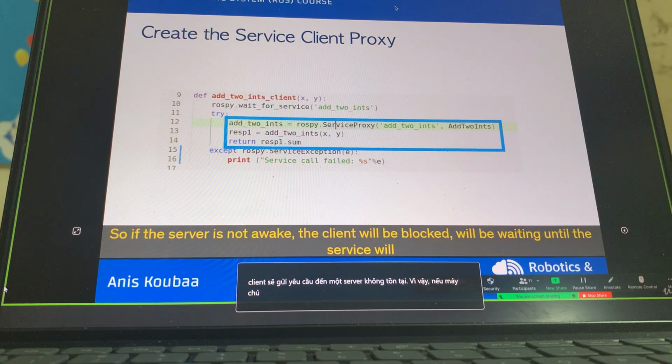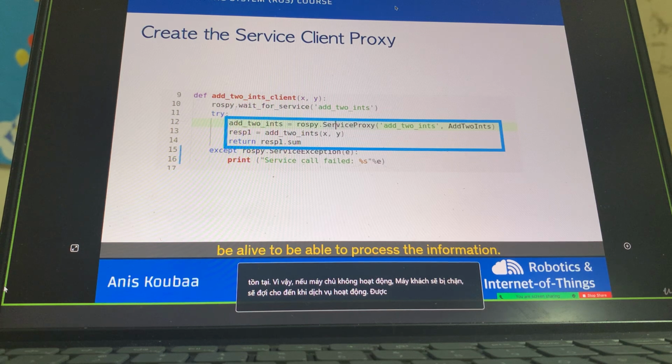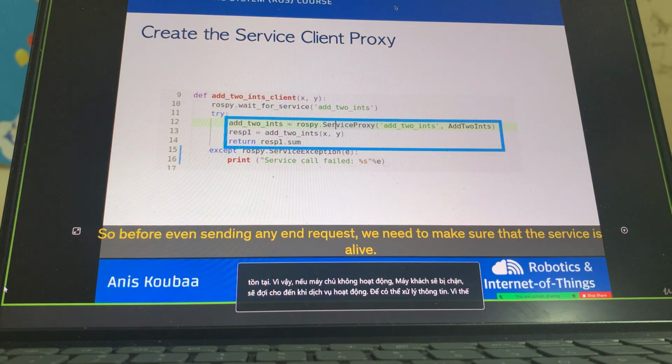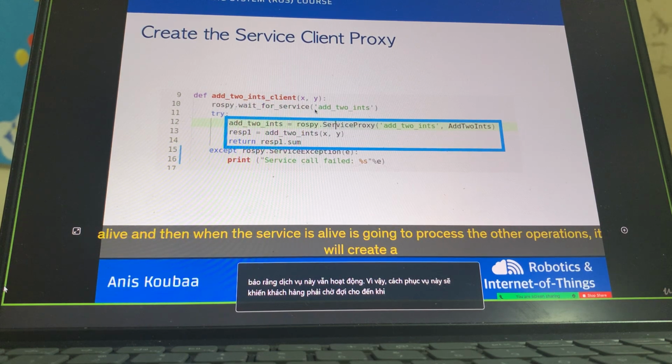So if the server is not awake, the client will be blocked, waiting until the service is alive to be able to process the information. So before even sending any request, we need to make sure that the service is alive. This wait_for_service is going to keep the client waiting until it makes sure that the service is alive. And then when the service is alive, it's going to process the other operations.